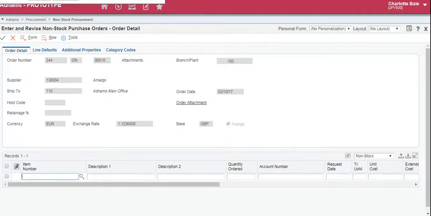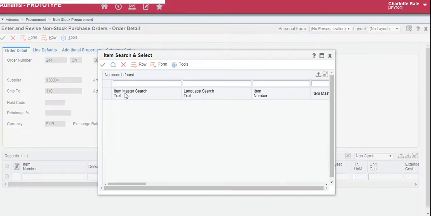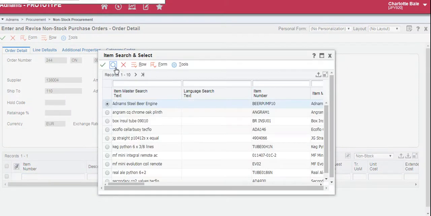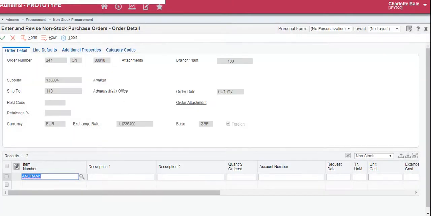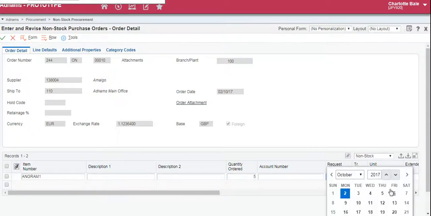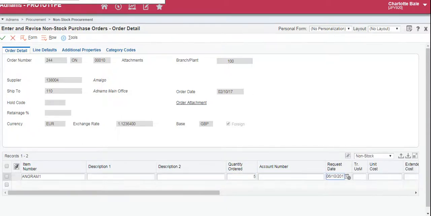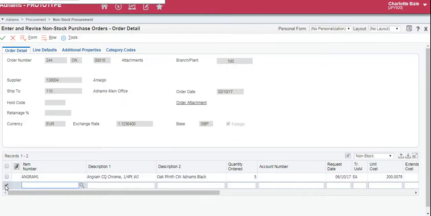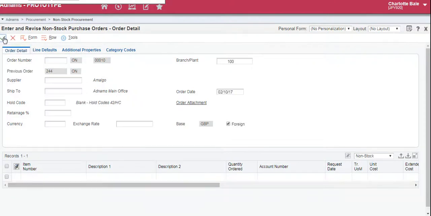As you noticed, it's pre-populated these details here. So the base currency that we're using to work out the exchange rate is Great British Pounds, and today's exchange rate is entered here. As you would with a normal purchase order, you just enter in the rest of your details. So I'm going to search for a preloaded item, green tick to enter it, enter the quantity, enter the request date, and click on the line below. To complete the order, you click the green tick.